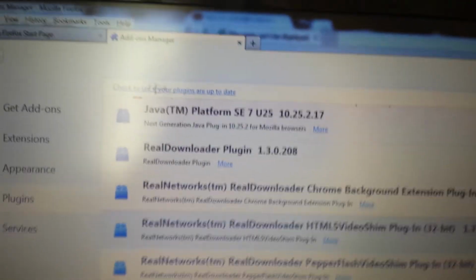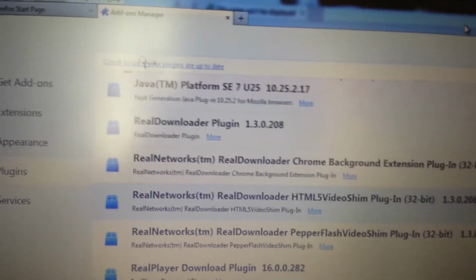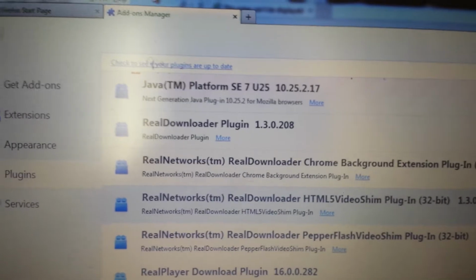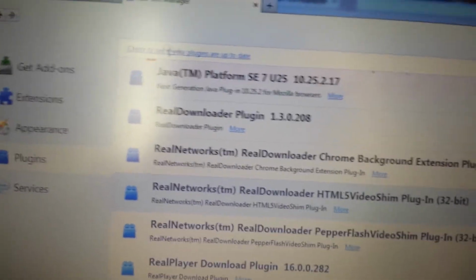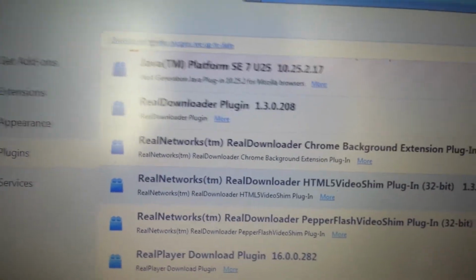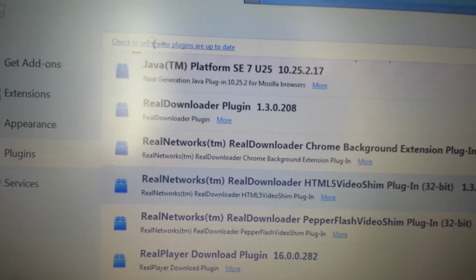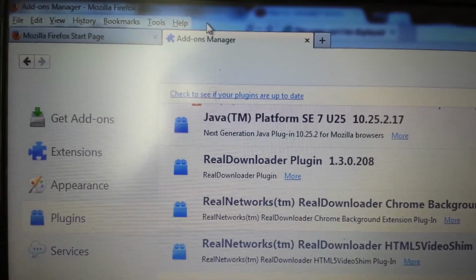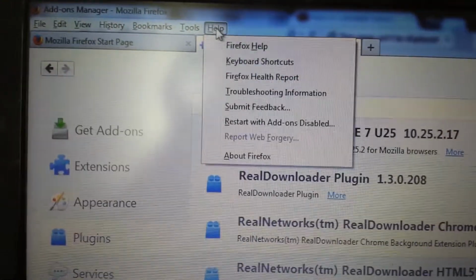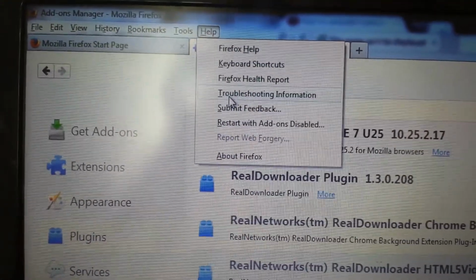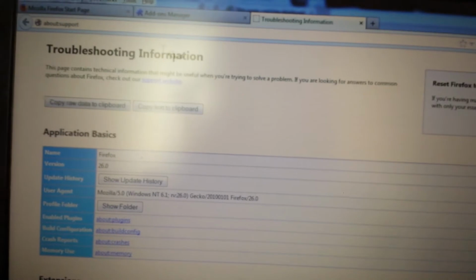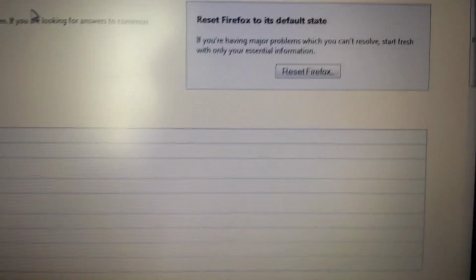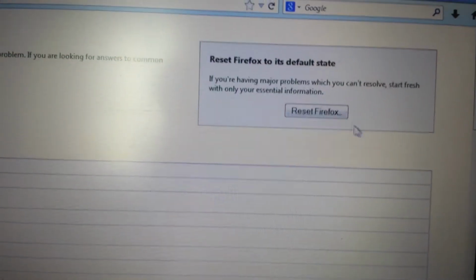Now the last and final step is to reset Mozilla Firefox. And take note that once we reset it, all of your favorites are going to be deleted. So you're not going to have any favorites anymore if you use those. So how we reset Mozilla Firefox: you click on the help button here and go down to troubleshooting information. Then if you look on this page on the right hand side, it's going to say reset Firefox to default state. Click on reset.